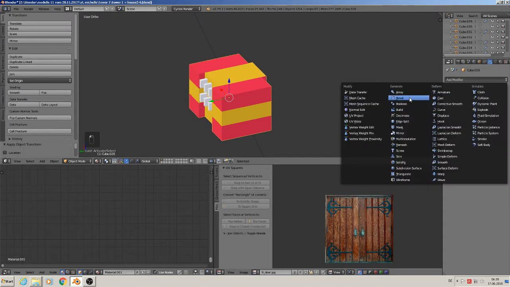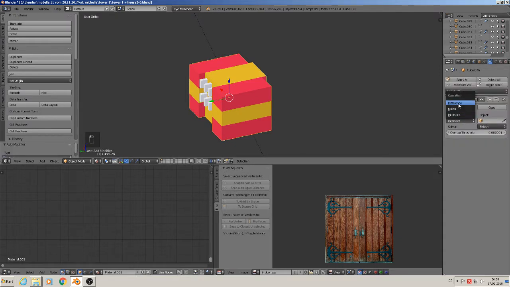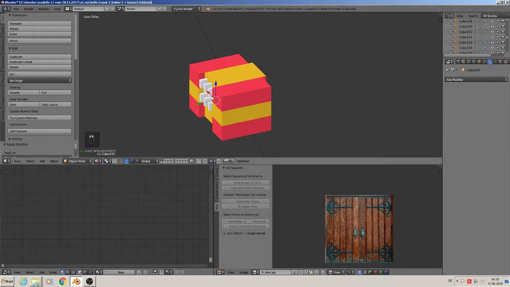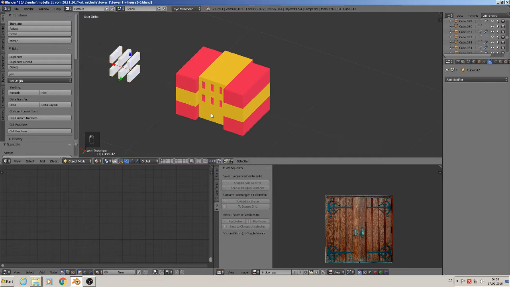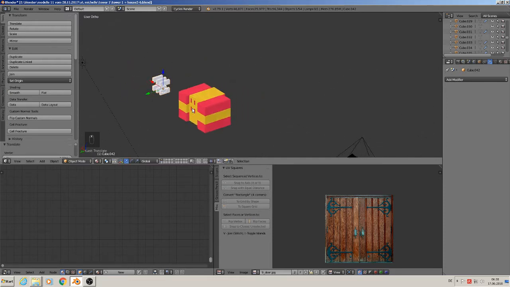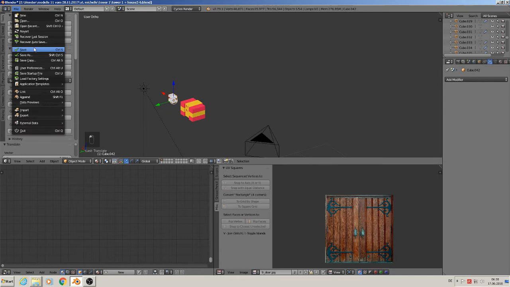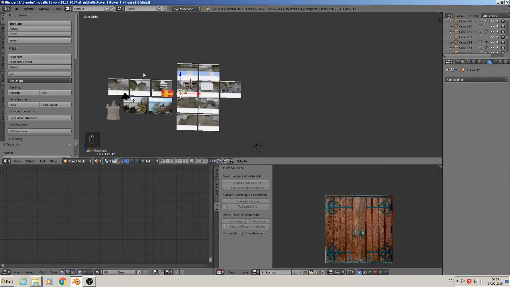So we take here Boolean difference, cube 0.042, apply, and the windows in the backside. Good. File, save. Now we must know what is on the side.